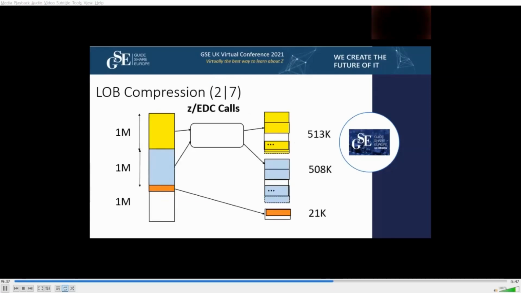Let's look at that process a little more. The zEDC was designed to provide compression of large files. If you think about it, a LOB of up to 2 gig basically looks like a significantly large file. But it's not all compressed in one big chunk. It's compressed in 1 meg pieces.